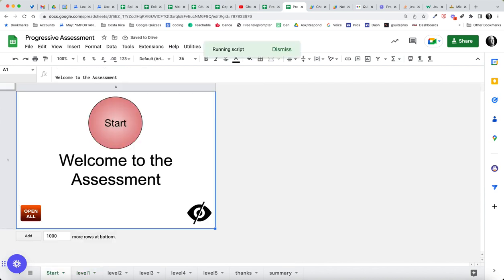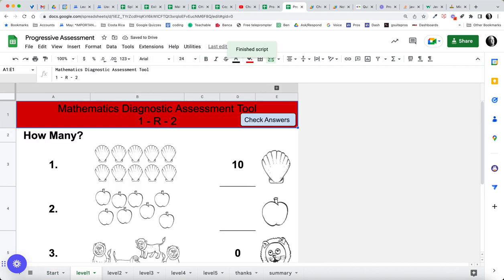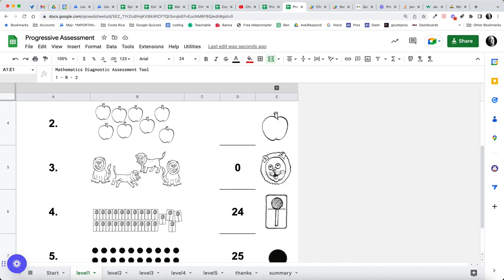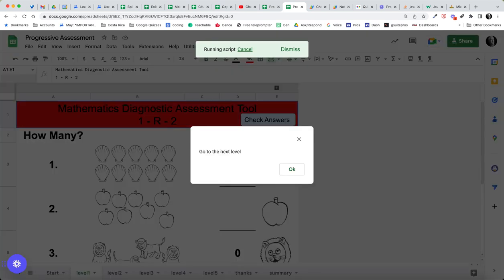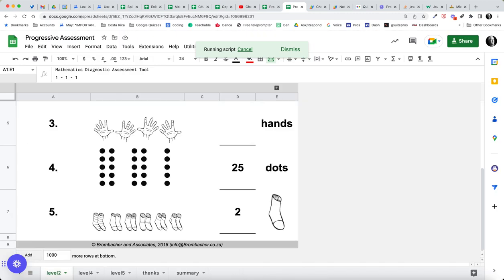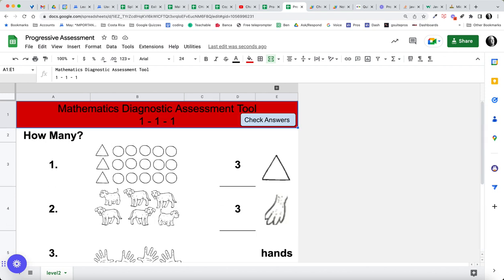If I click the start button, the script runs and it brings us over here to level 1. So let's say they put in their answers. Let's check our answers for level 1, and it pops up a window. It says go to the next level. And when it does that, what it is doing, I had all the tabs open, but as you move between tabs and get them correct, you will see that now we're just on level 2.